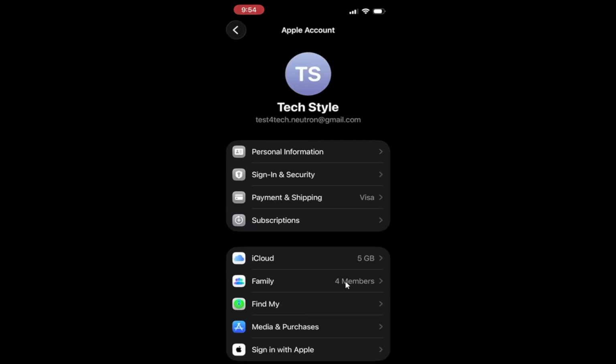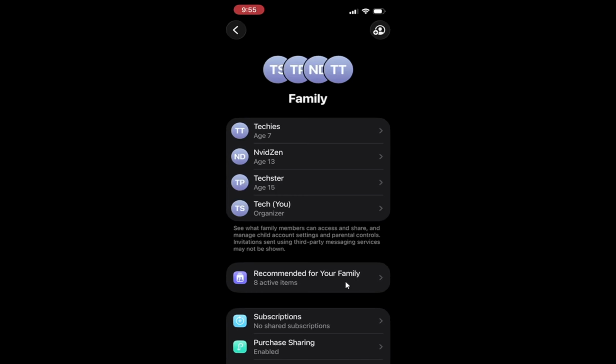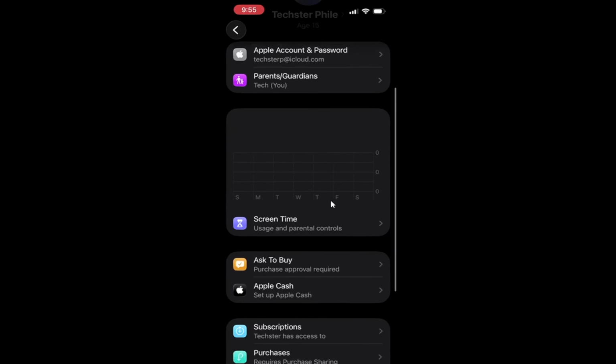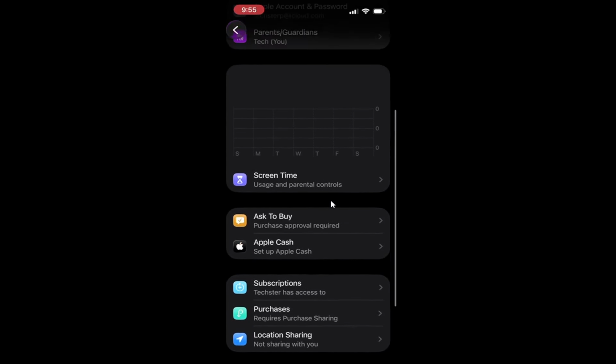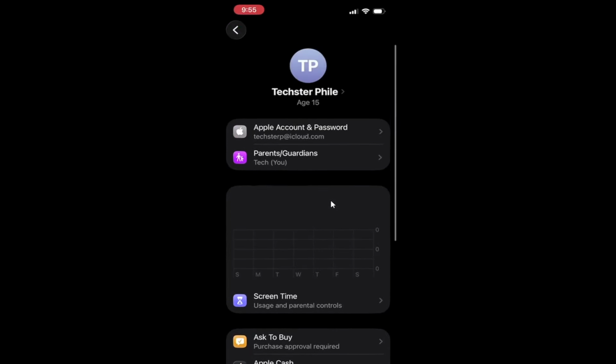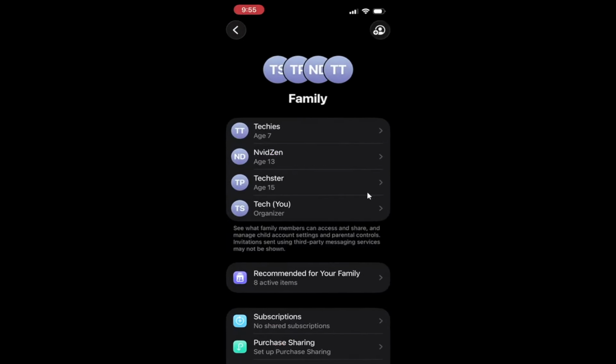Next, tap on Family. Here you will see a list of all family members associated with your Apple ID. It's crucial to understand that children under 13 cannot be directly removed from the family sharing group. Apple has set this rule to provide enhanced security and parental control. You will need to choose between two options: either transfer the child to another family sharing group or delete the child's Apple account completely. This decision is significant, so consider your options wisely.